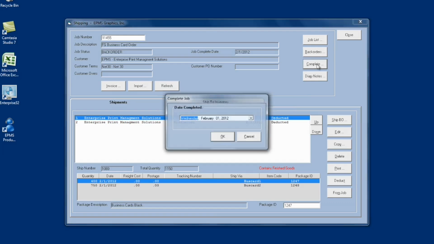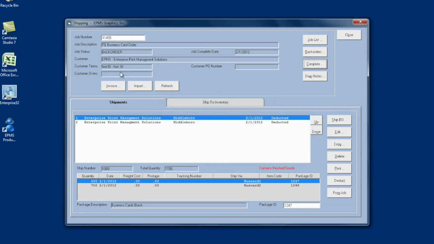now when I complete the job, it'll go into complete status. And now that job is ready to be final billed and closed out. Okay, makes sense.